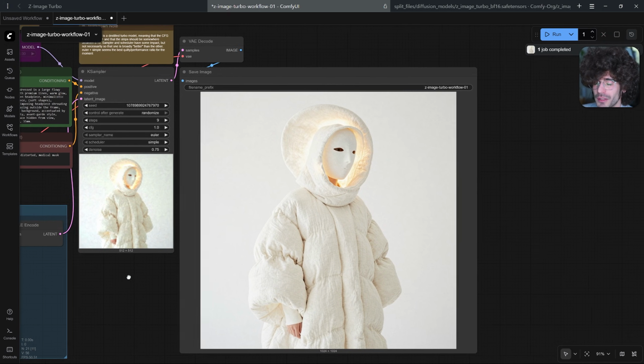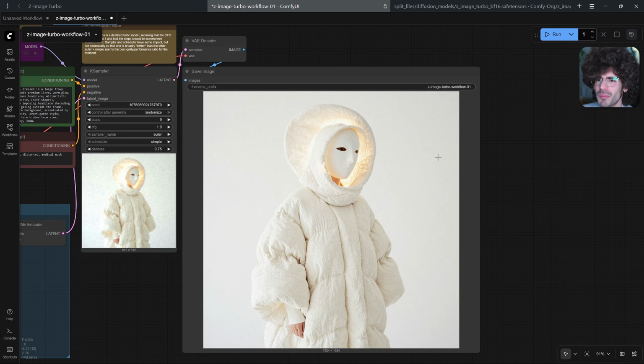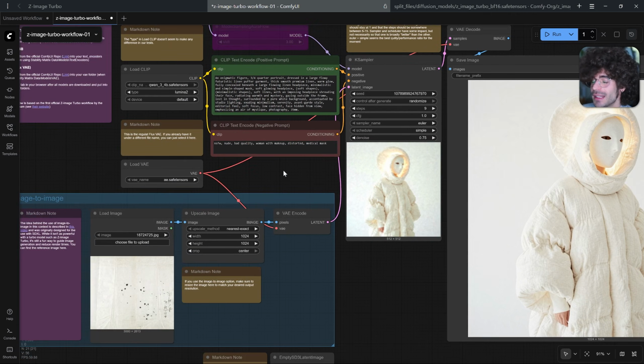So with 1024 by 1024 pixels, it is basically just 20 seconds now, and that is probably mostly because I'm recording at the same time. So this can be much faster anyway.